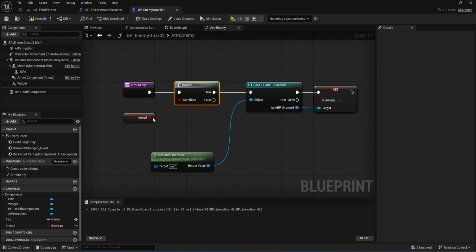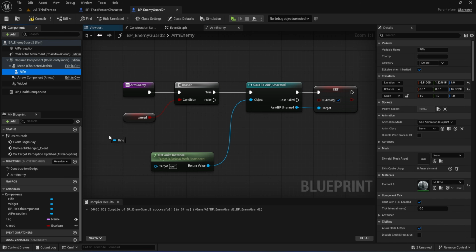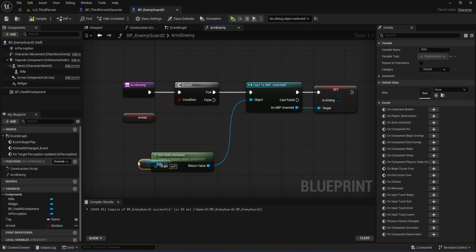If armed is true, the enemy should use the armed aiming pose and show the rifle. If armed is false, the enemy should stop aiming and hide the rifle. Nice and clean, no drama. Now drag the mesh component into the graph. From the mesh node, connect it to getAnim instance.